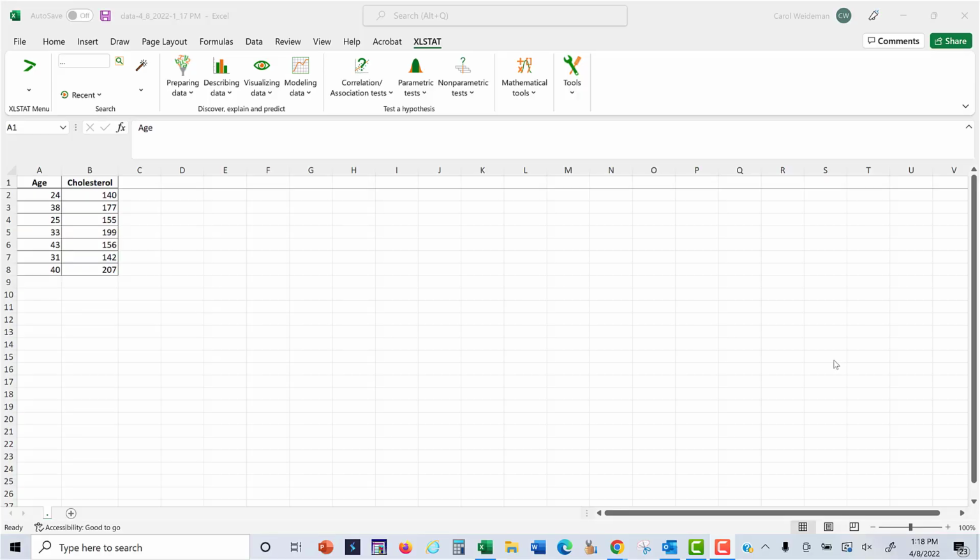Hi, Brendan. Maybe you didn't realize, but the only way really to work this problem is to use your Excel stat program. So hopefully you have the code for that and you've downloaded the program. What you want to do on your toolbar is click on Excel stat, and then click on the left arrow here to launch it. Then go to modeling data, and go to linear regression.